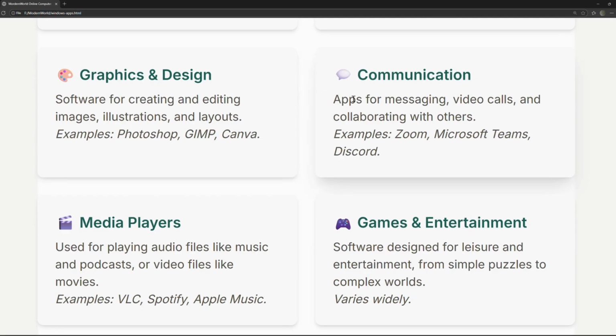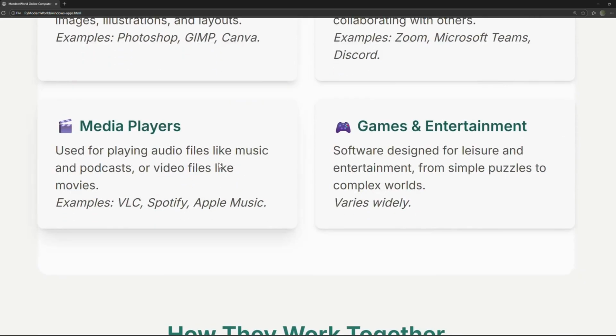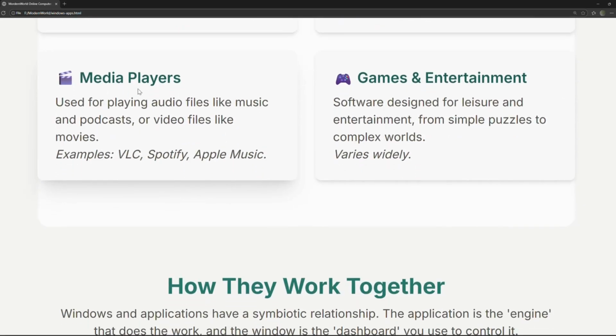For communication, there are applications for messaging, video calls, and collaborating with others. For example, Zoom, Microsoft Teams, Discord. Now you can put WhatsApp on your computer, you can put Botim on your computer, and so many other apps. And then we have media players. These are used for playing audio files like music and podcasts, or video files like movies. For example, the common ones are VLC, Spotify, Apple Music. Those are applications known as media players.